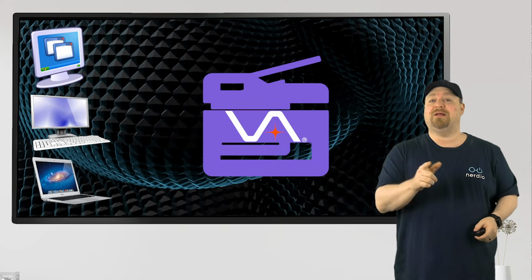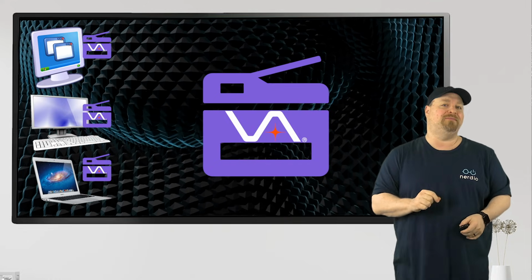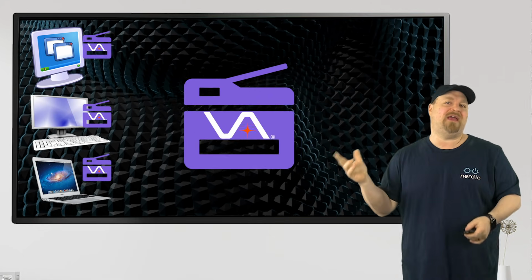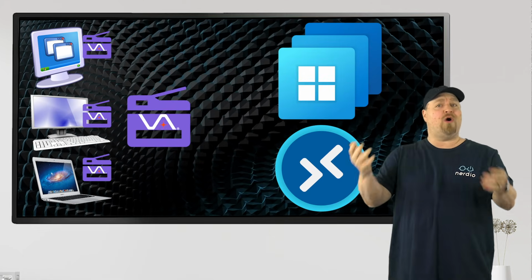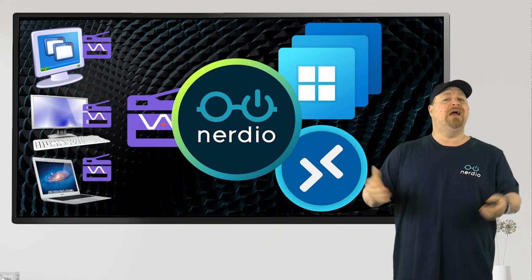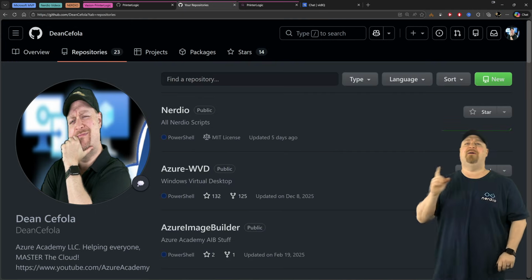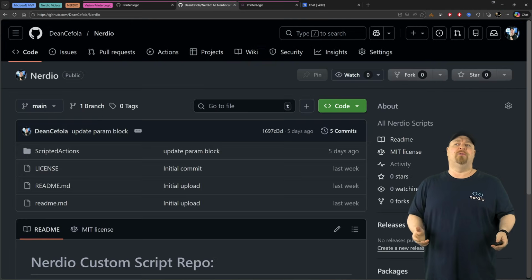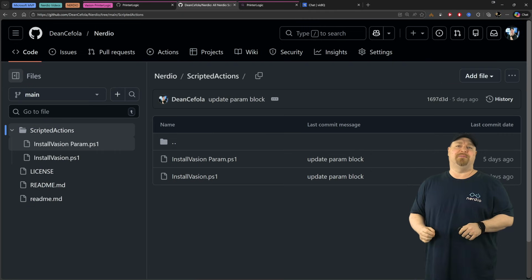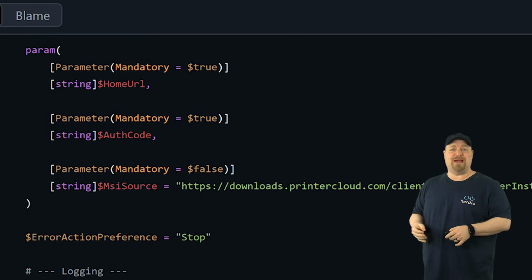So speaking of your clients, there's a bunch of ways to get them deployed. And since you have AVD and Win365, you're already using Nerdio Manager, and we can do this with scripted actions. Here on my public GitHub, I've got a repo here for Nerdio, and I've got this script. And it's got 3 parameters.